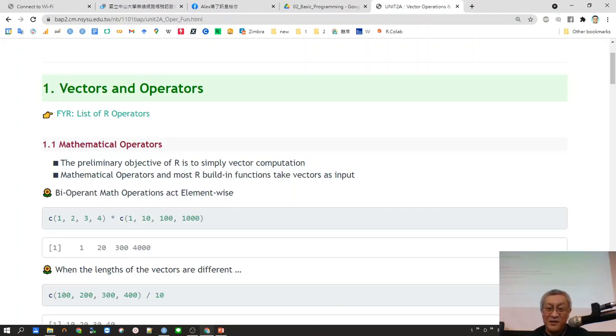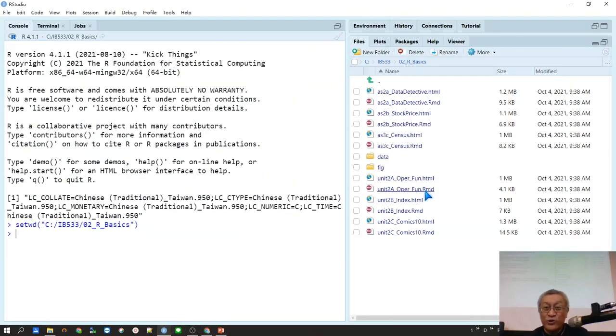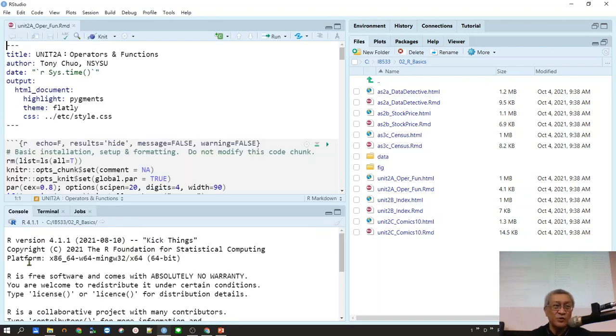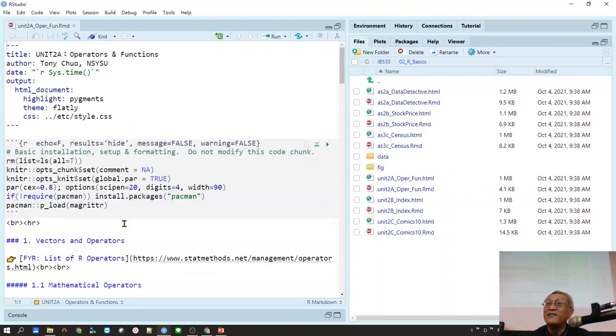And in order to produce the web page, we will need some program, isn't it? So the program is actually in the RMD file. Okay. So open the RMD file. You'll see the RMD file here, right? This is the file name. It's the RMD file. Okay.